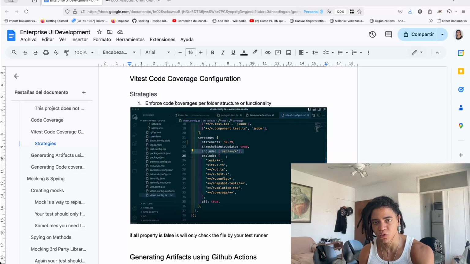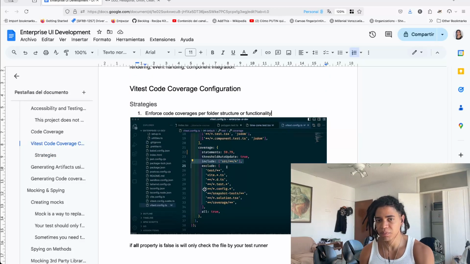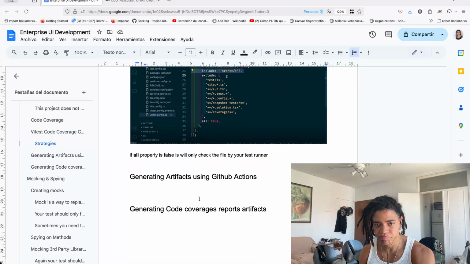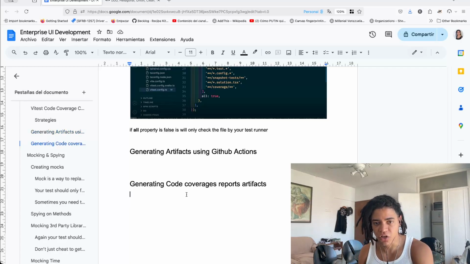It's ready to enforce code coverage per folder structure or functionality, which is something you can do. If all properties are false, it will only check by file. This is part of the configuration using Vitest. You can also generate artifacts with your code coverage, because after all, that's exactly what generates these build logs. The other is generating code coverage report artifacts.